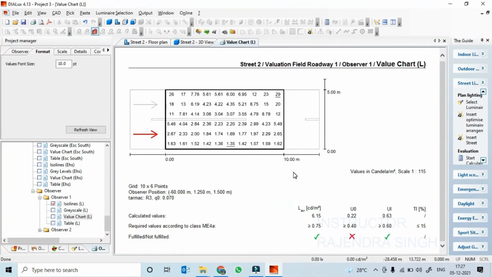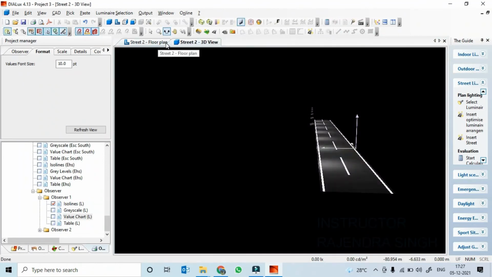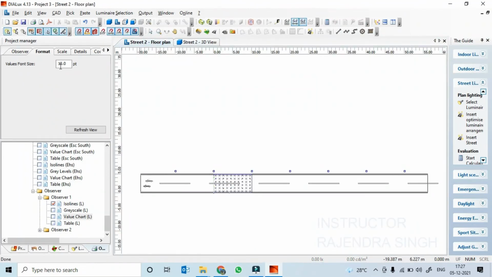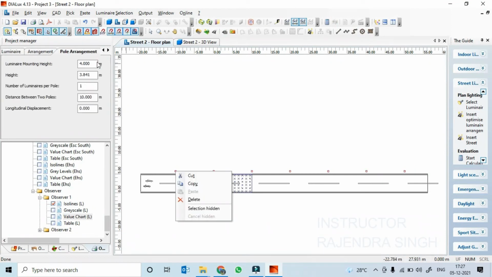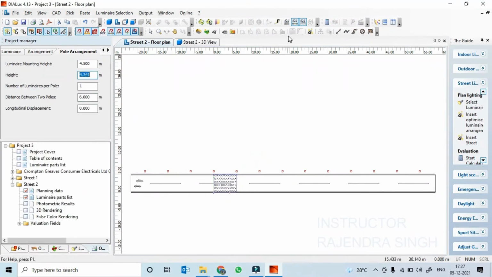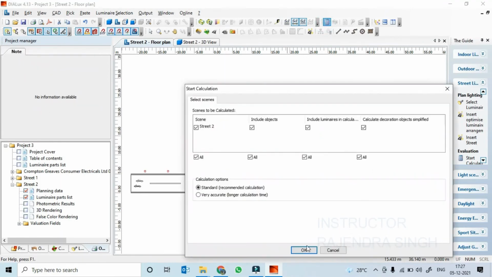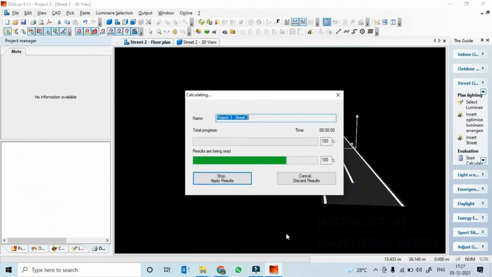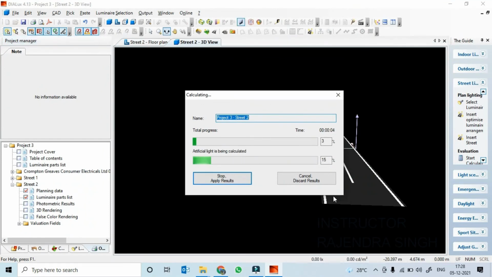Right, so we are getting some uneven distribution at this particular point. If you have to increase that, the only methodology is to keep the spacing less. So in this particular case, go to the light fixture arrangement, mounting height 4.5, but I will decrease the spacing between the poles to maybe 6 meters, and then run the calculation to check on the optimization part, whether the values are matching at this particular point or not. ME4A class has to be matched for proper street lighting data.